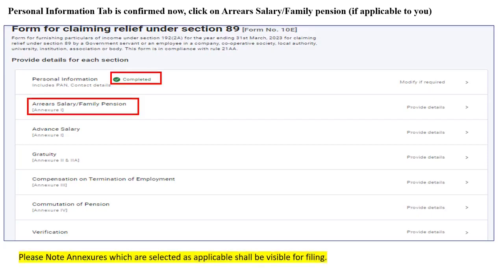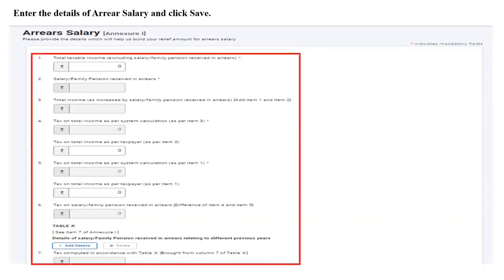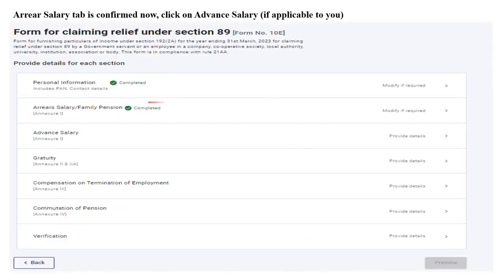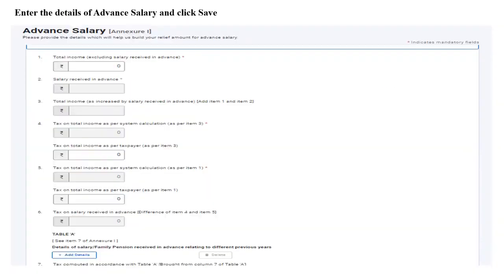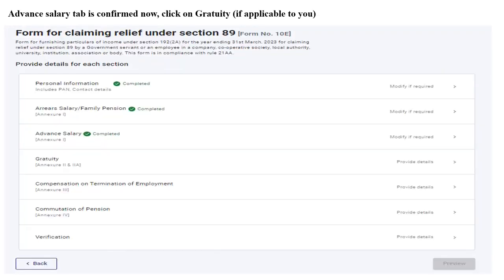If you select Annexure 1, arrears, salary or family pension, you can enter the details of the arrears salary and then click on Save button. Arrears salary tab is now confirmed. If you wish to report advance salary, you can provide details. Click on Add Details to provide details of salary, family pension received in advance relating to different previous years. Advance salary tab is now confirmed.